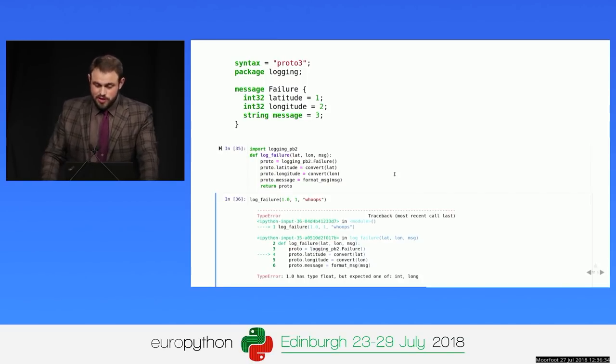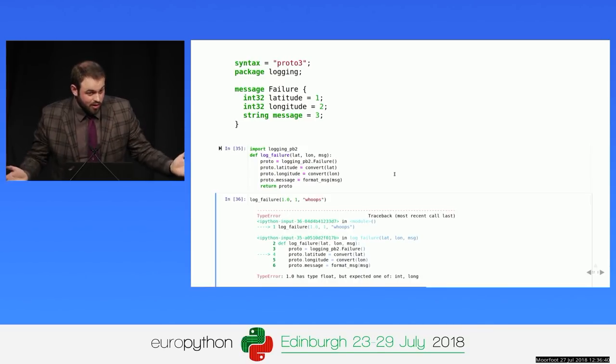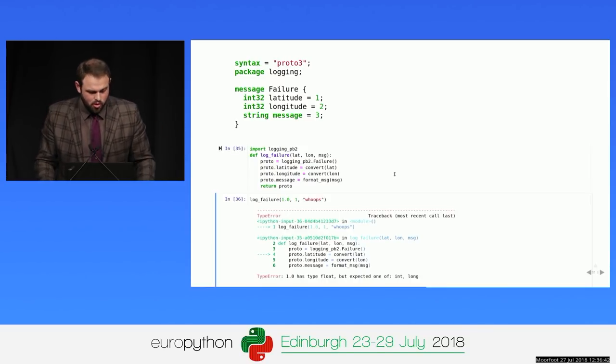This is a somewhat trivial example, because you'd say, oh, you could use mypy and just make sure that everything's an int, and so on. But how do you know your int is within the int32 range? It's a little more difficult, a little more onerous.